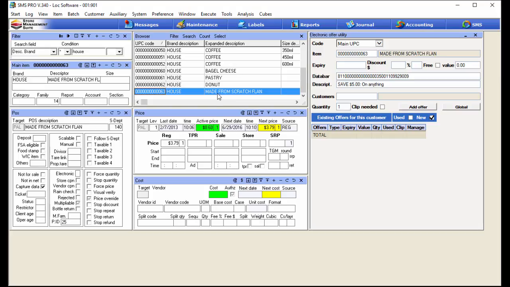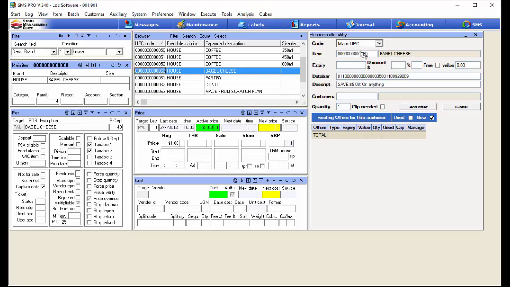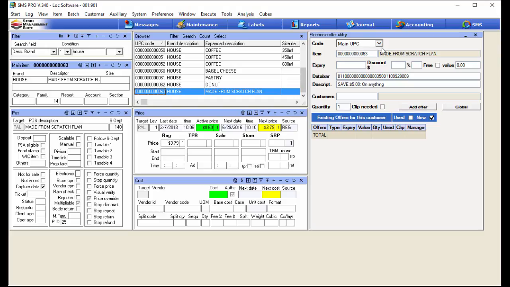Now, if you notice, when I tapped here into the browser window, it put the item number over here into our little tool. If I go to another one up here, let's just go to this bagel and cheese, you'll see it's changing that item based on what's going on here. So I'm going to come back down to my flan, and now we have the main item UPC already set up. It's pulling from the database what the description is.